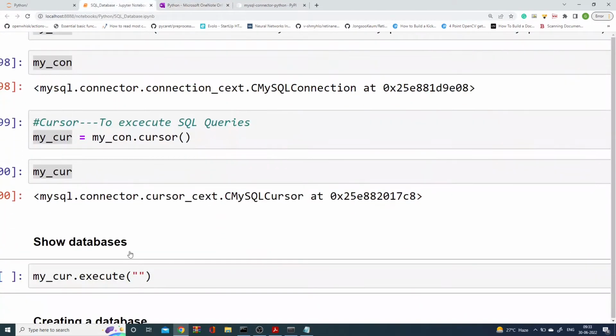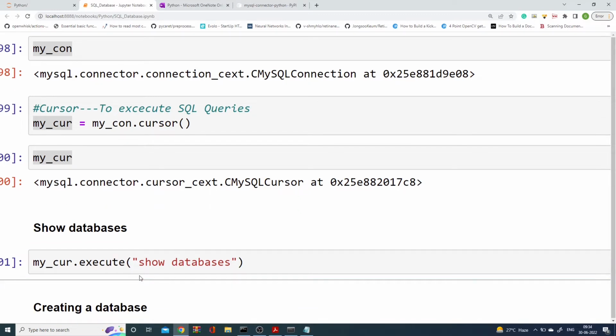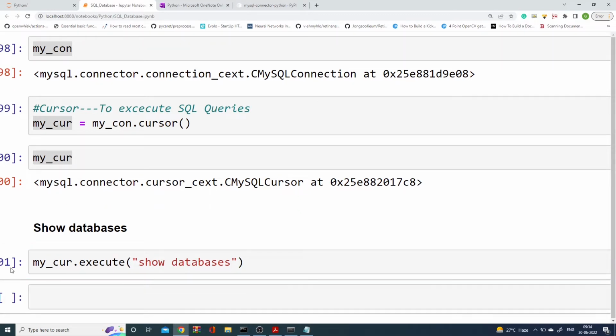So I want to show that. You can simply say show databases. No need to use any semicolon right now. So directly we can say show databases, and we'll run this. I've run this, but you can clearly see that I'm not getting any output.